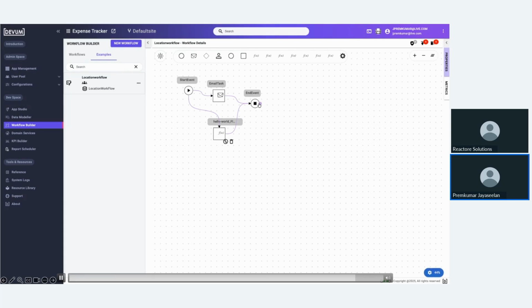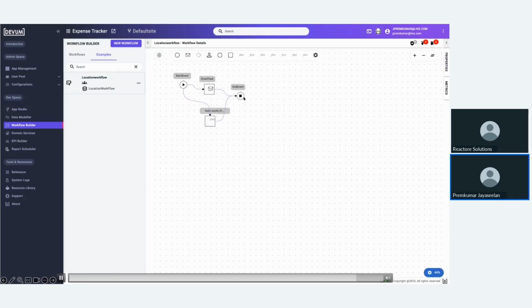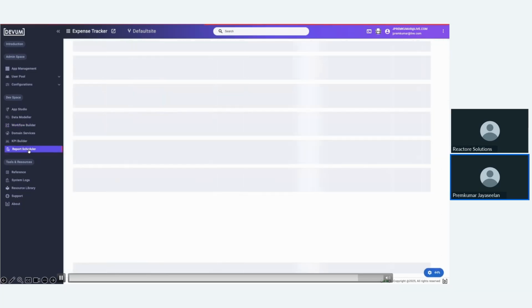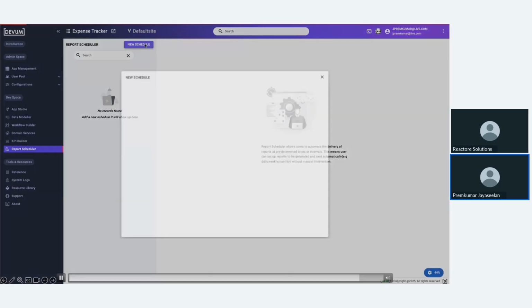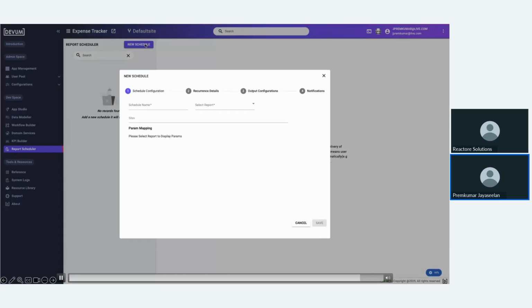This is a simple workflow, what we have seen. Let's move on to our next and final module, report scheduling. This report scheduling is a productive tool that automates the generation and delivery of a report at predefined intervals. It enables users to schedule recurrent reports on a daily, weekly, or monthly basis, ensuring timely insights without manual effort.